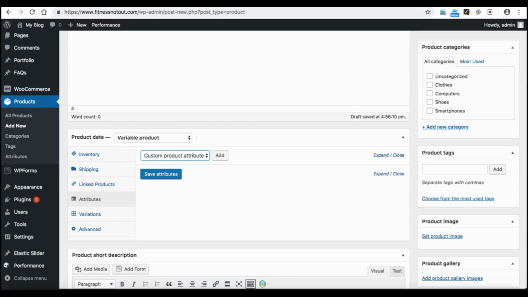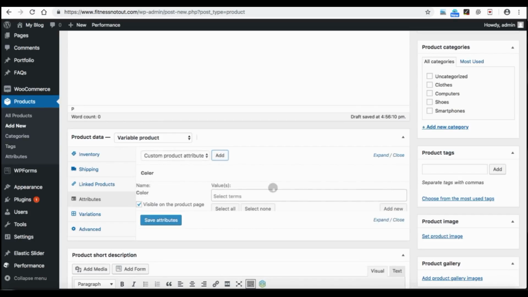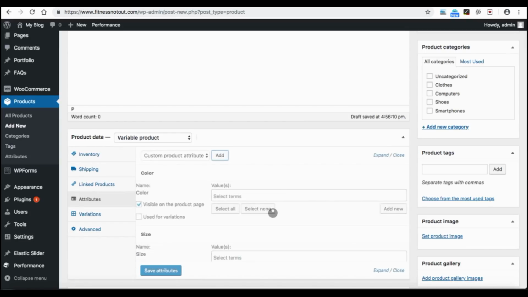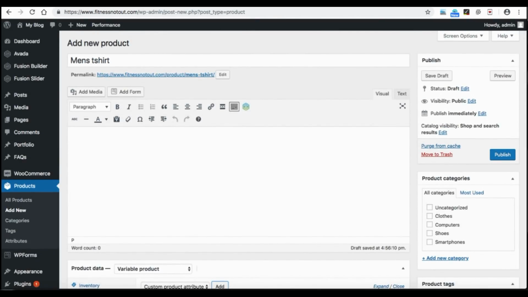Now here we need to configure a few things. For example, firstly, we need to set up the color. So click on color and then add. In the same way, you have to click on size and then add. So both attributes have been added for this specific t-shirt product.